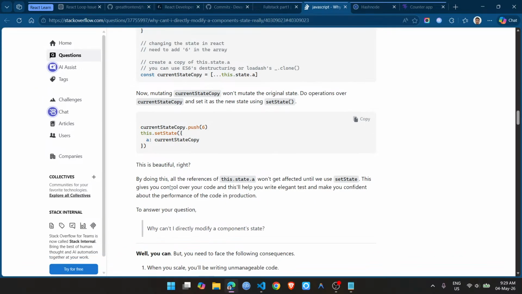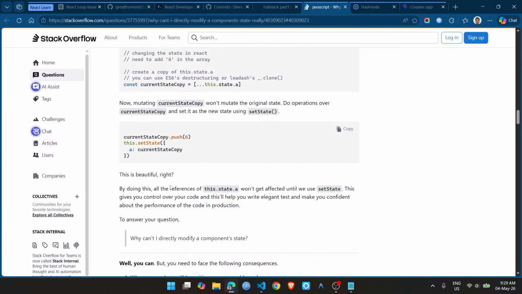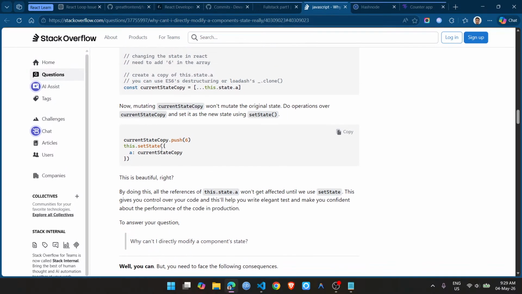Okay, I think Stack Overflow is still really significant for reading.